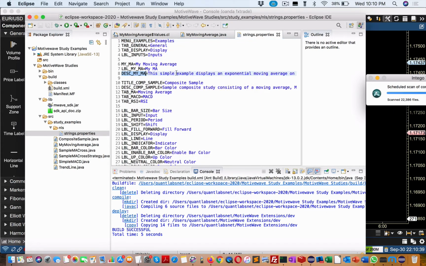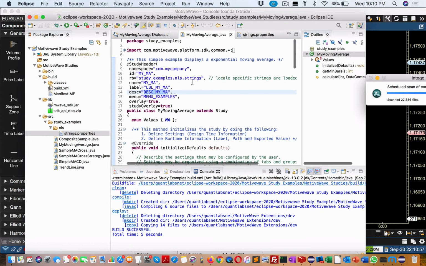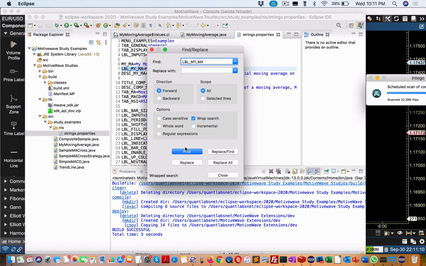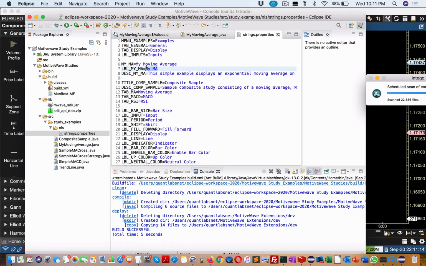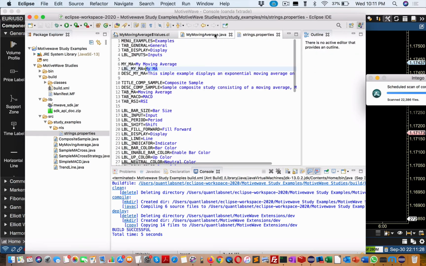You can see here's the corresponding description, and that would map out to this little guy right here. This sample displays an exponential moving average, and the title here would be in my moving average Java. Here's the label title, so whatever this is, okay? So that's in the label or the title. And it's this guy right here, my MA as well, or whatever. But just want you to understand that that's where these references come from, okay? And then if you want to change them, just go into the strings property file and do them there.